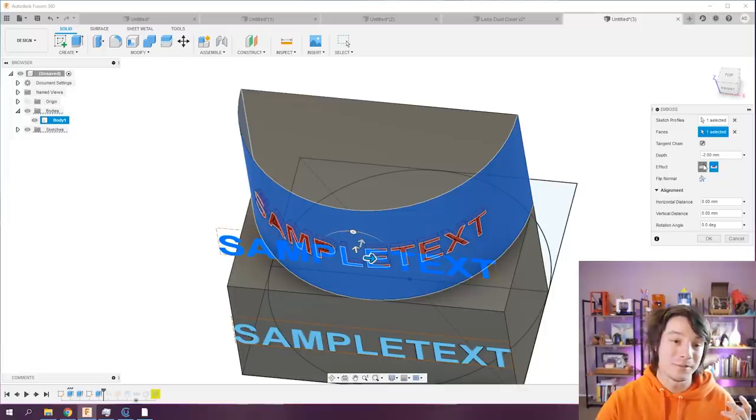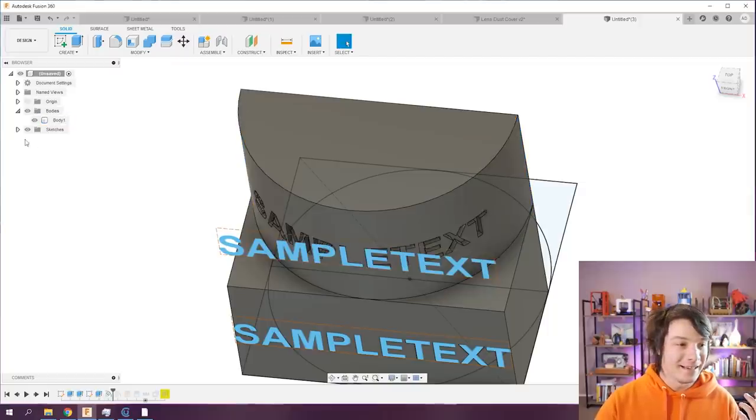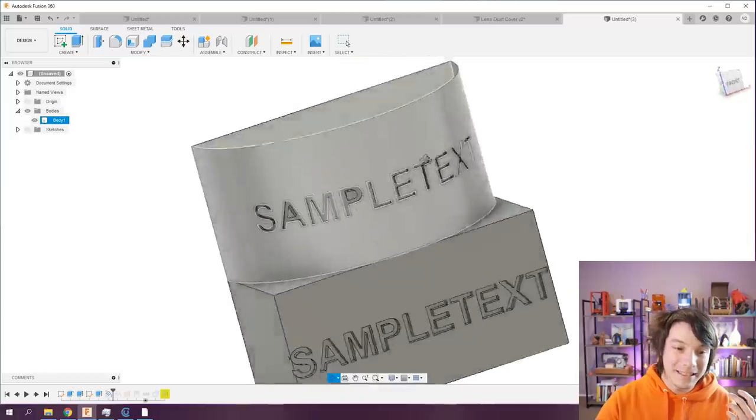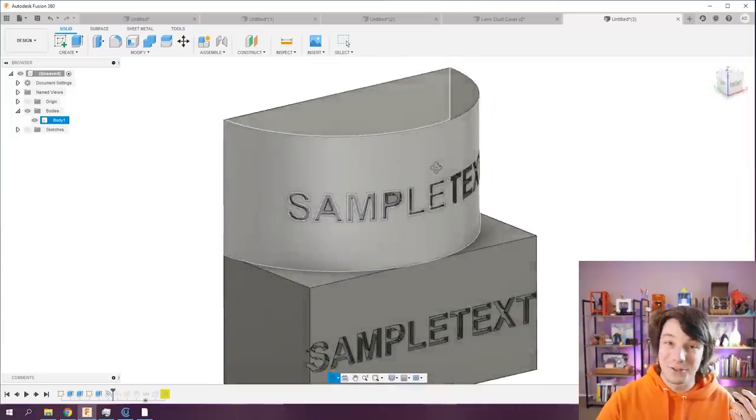You can change if you want to emboss it, which will bring it out of the surface, like doing an extrude. Or you can deboss, which is like an extrude cut into the surface to a certain depth. And then we can say okay. And just like that, look how much better that is. It's completely readable text. It's not distorted in any way.